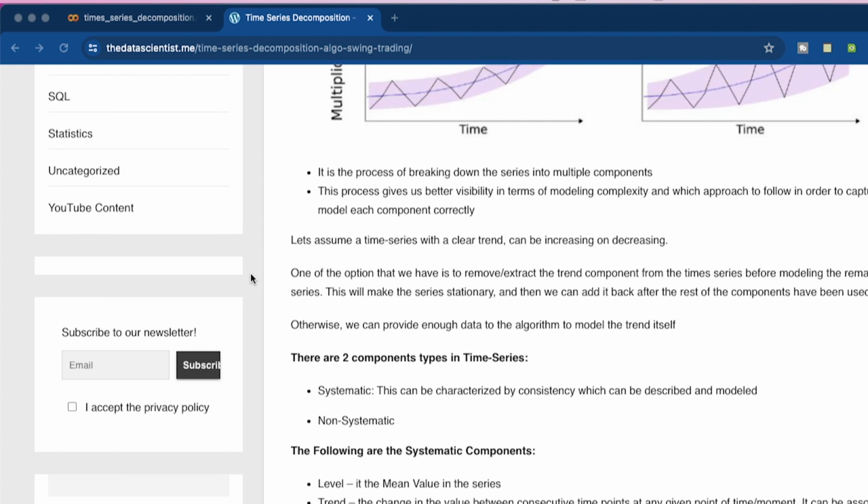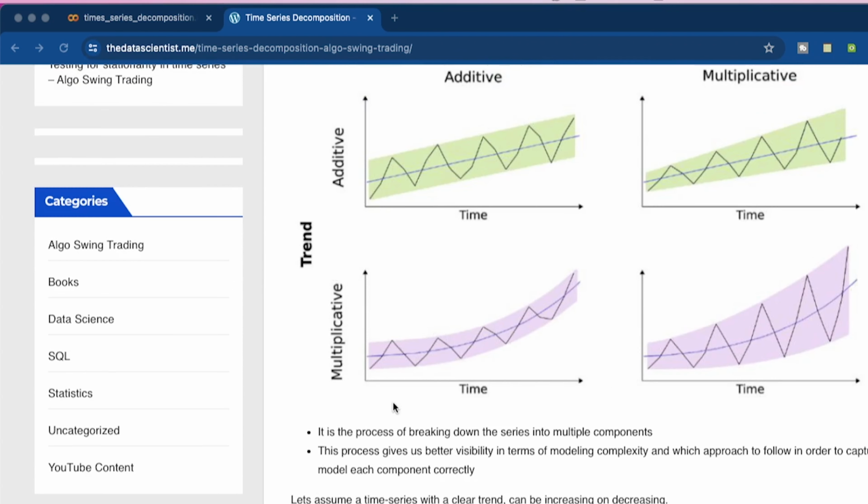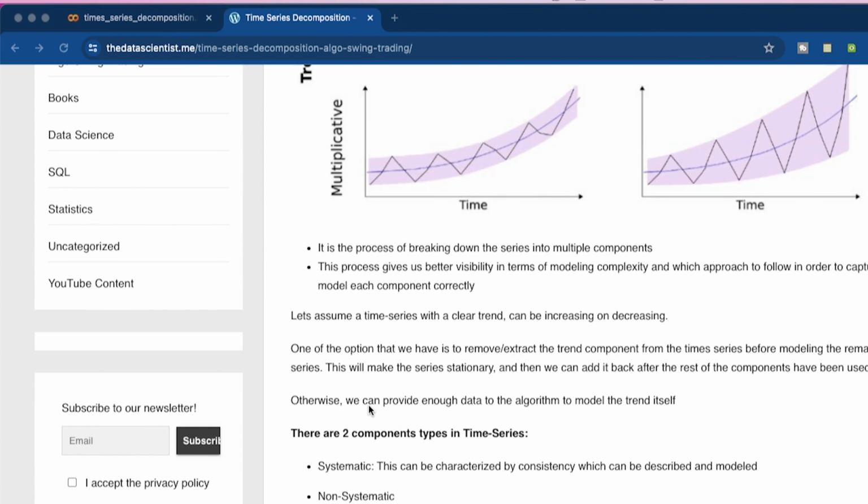In a time series, if we have a clear trend, then it can either be increasing or decreasing. In this, if you see, it's increasing. So one of the options that we have is to either remove or extract the trend component from the time series before we model the remaining series, right? What it does basically is help us make the series stationary, and then we can add it back whenever we are done with the rest of the modeling part.